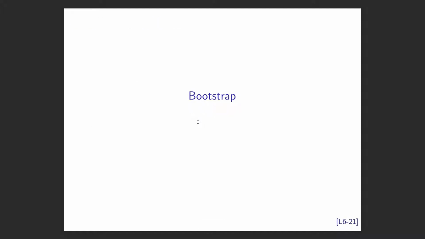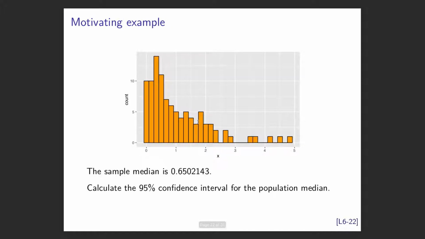Now we're going to talk about something slightly different, the bootstrap. Okay, so I'm going to motivate this with a nice simple problem. Here's some data. I've randomly simulated some data, and there's my histogram of the data, and I find the sample median is 0.6502143.